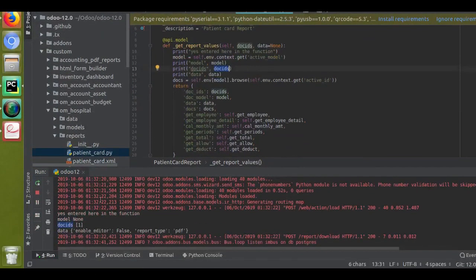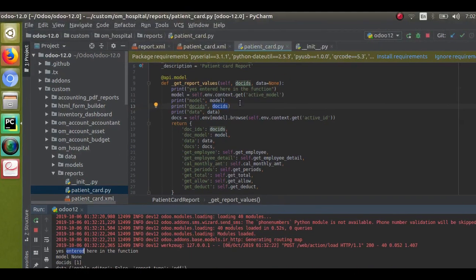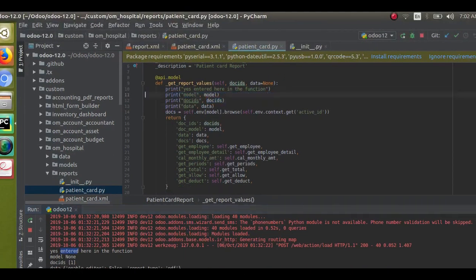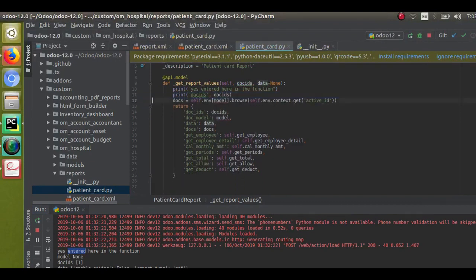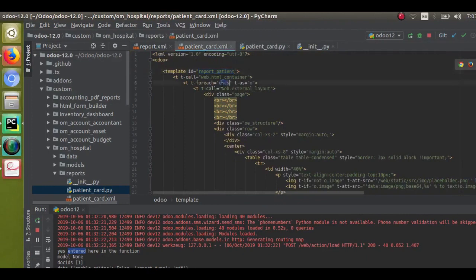Model is none, and inside the data, enable editor false, report type is PDF. So data is not necessary as of now. So I'll just remove this line. I'm not getting model and I'm getting doc IDs. Let doc IDs stay there. And inside the docs, you can see docs has to be returned to the report. If I go to the patient card.xml, you can see we are iterating the doc. So we must return docs to the report.